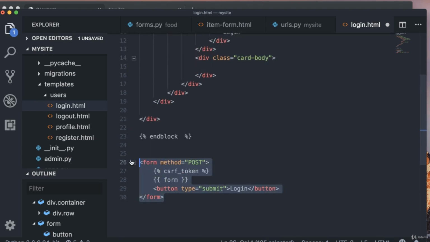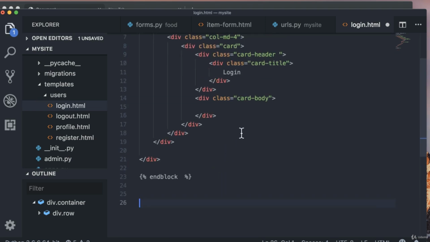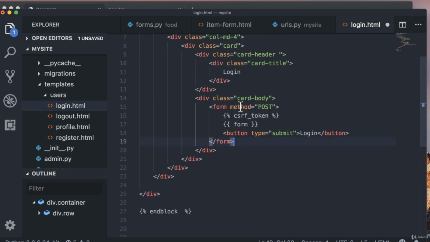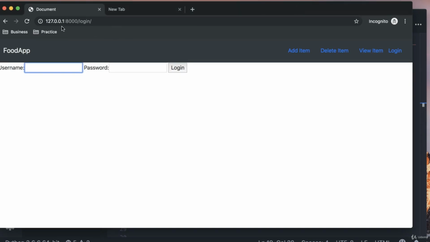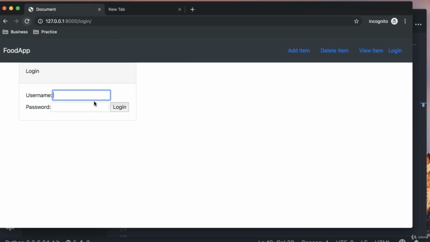So let's go ahead, get the form from here, and let's try to paste the form in here. Now if you go to the site and hit refresh, as you can see, now we have the login form, but the form actually looks still pretty boring and dull. So now let's go ahead and make a few changes in here.